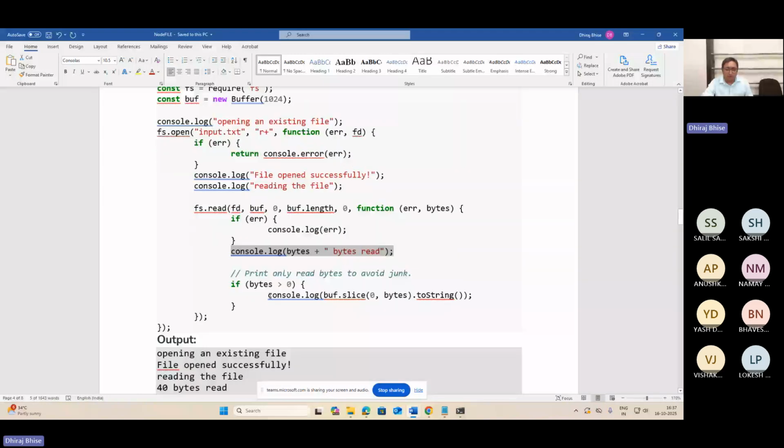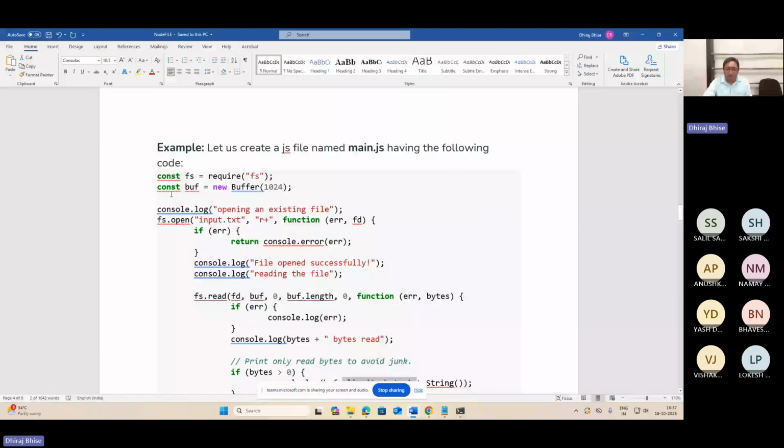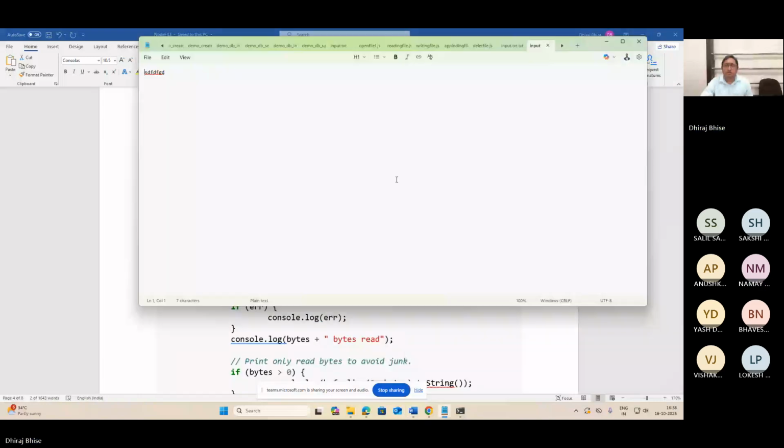We want to perform slice operation. We will discuss slice and related topics later, because we have very few characters in the file. So by default it will display all the characters. Let us see how we can execute this operation. Reading file.